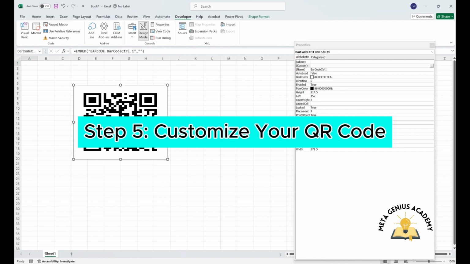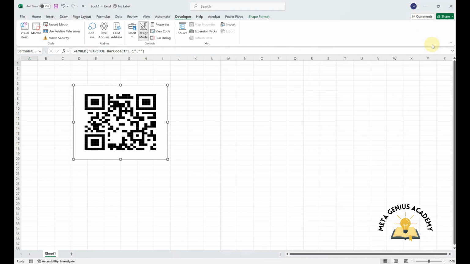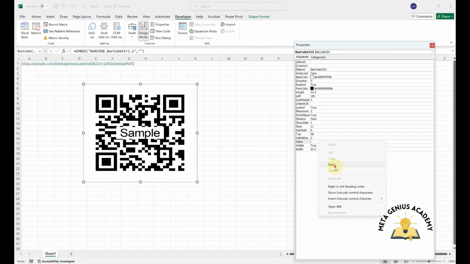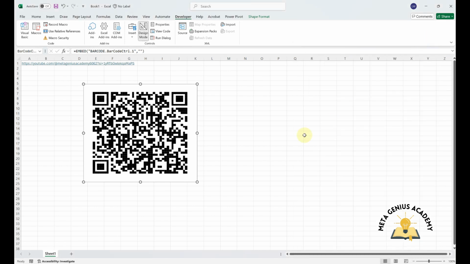Step 5. Customize your QR code. You can customize the QR code by setting the value field. For example, enter Meta Genius Academy. When scanned, it will display this text. You can also enter a website URL, like a YouTube channel, so people can scan it and visit directly.